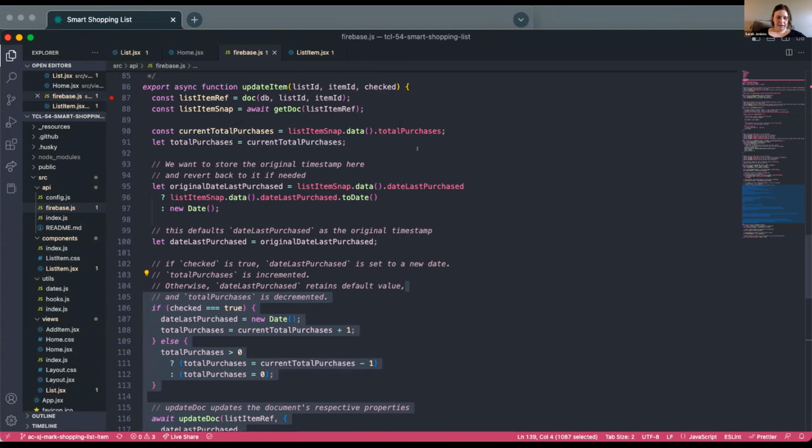And then let's see, I'm actually going to jump down past the date last purchase to here. So basically what this is, anytime an item is checked, the total purchases will change to what that value was plus 1. And if it's unchecked, it will take 1 away. That's not what this is, just kidding. You're right. Okay. Yeah, sorry.